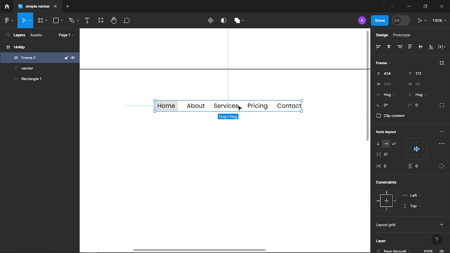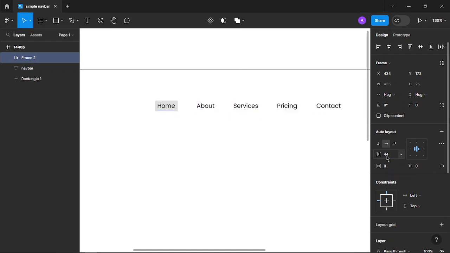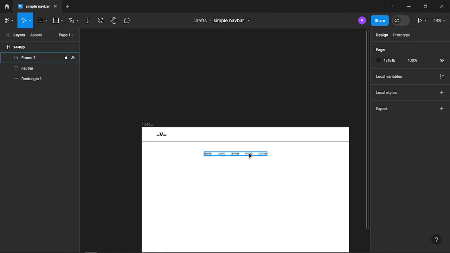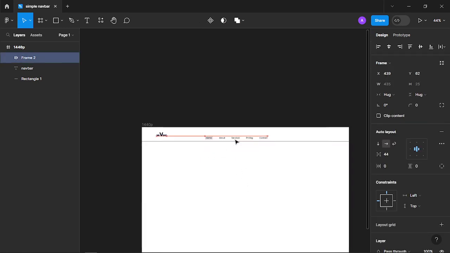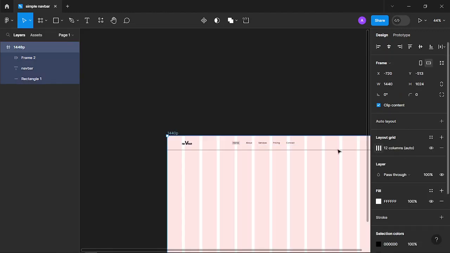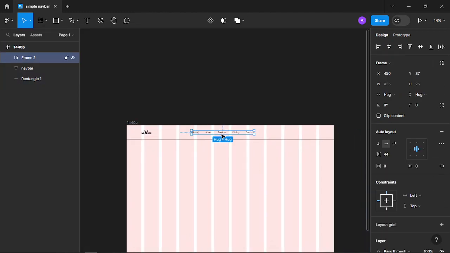Okay, so now let's give them space. Let's give them about, most of the time I use like 44. Yeah, that seems good. 44. Now we have to make a decision.